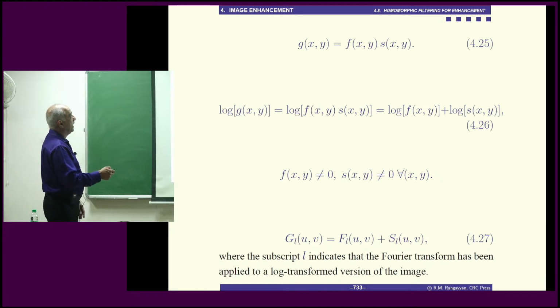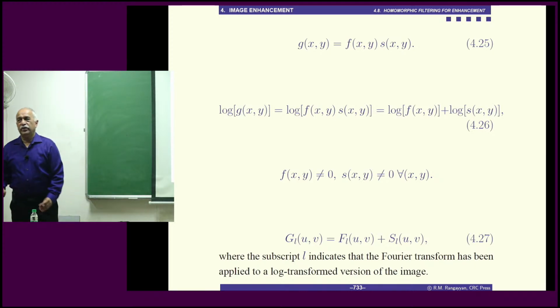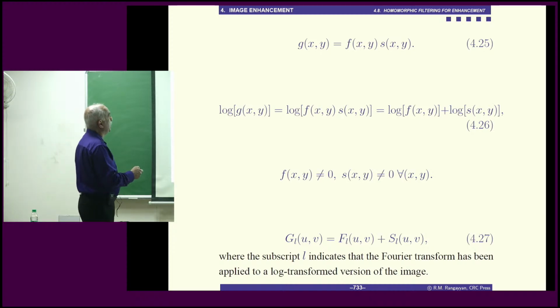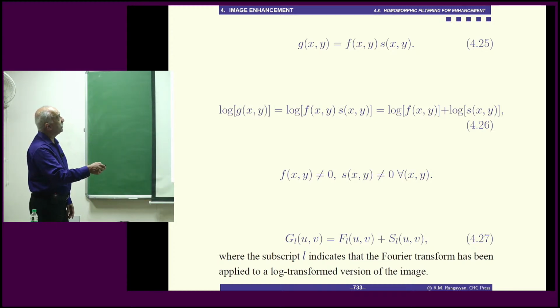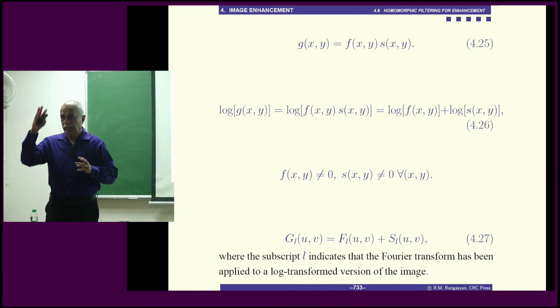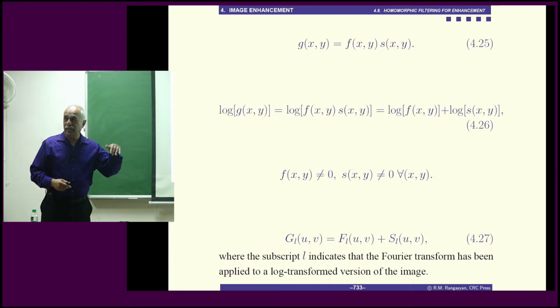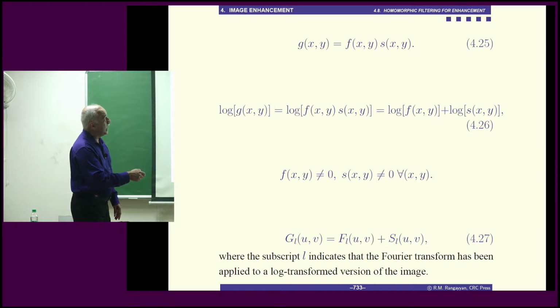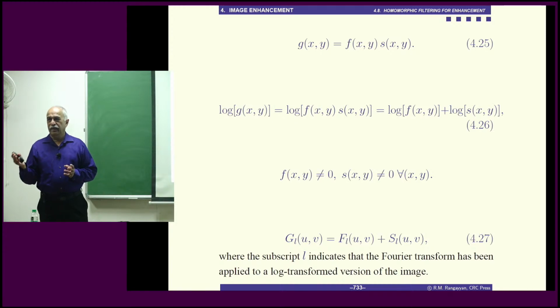So take this multiplication. To convert multiplication to addition, it's very simple. Take log 10, log e, whichever you like. So log g(x,y) is log of f(x,y) times s(x,y), which is log of f plus log of s. So that multiplication has now become addition, but there is a log, and hopefully the log will not affect how the two are interacting in the frequency domain, because next we want to take the Fourier transform. If the two things are added, take the Fourier transform, which is linear, their spectra will be added. Linearity is maintained.